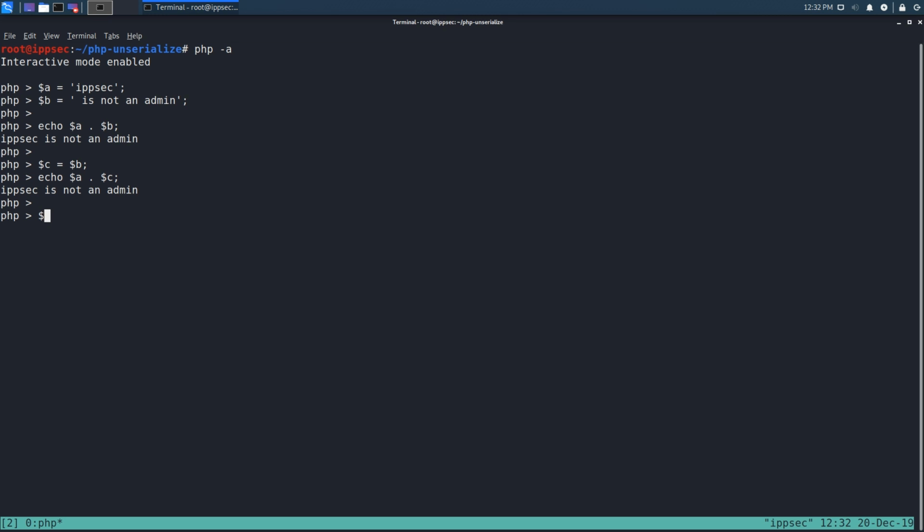Now, if we go back and update B and say "is totally an admin", but only call C, so echo A and C, we see "is not an admin". So this is showing that even though we say C is equal to B, it's saying C is equal to B at that point in time. If B updates, then C is not going to update as well.